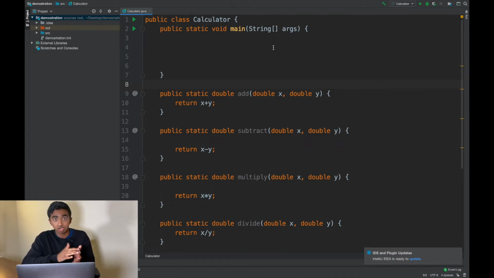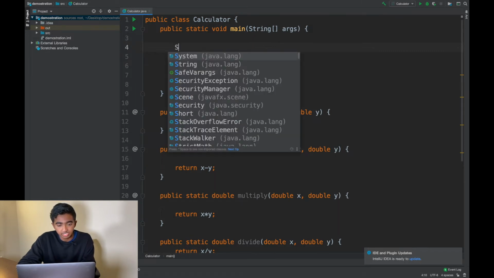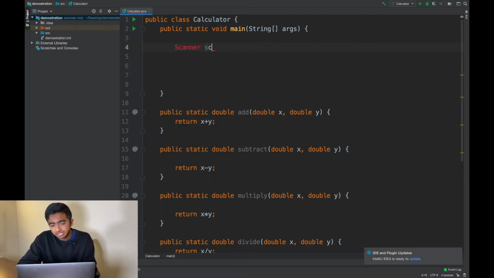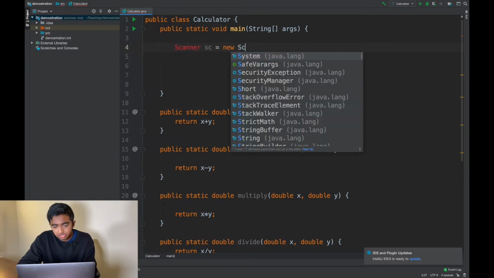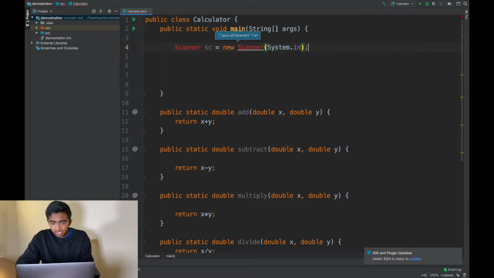So we want to model that. And how we are going to be able to do this is, within our main method, we are going to make use of a Scanner class. And how this is instantiated is Scanner sc = new Scanner(System.in). And so real quick, I'm going to have to import this class.